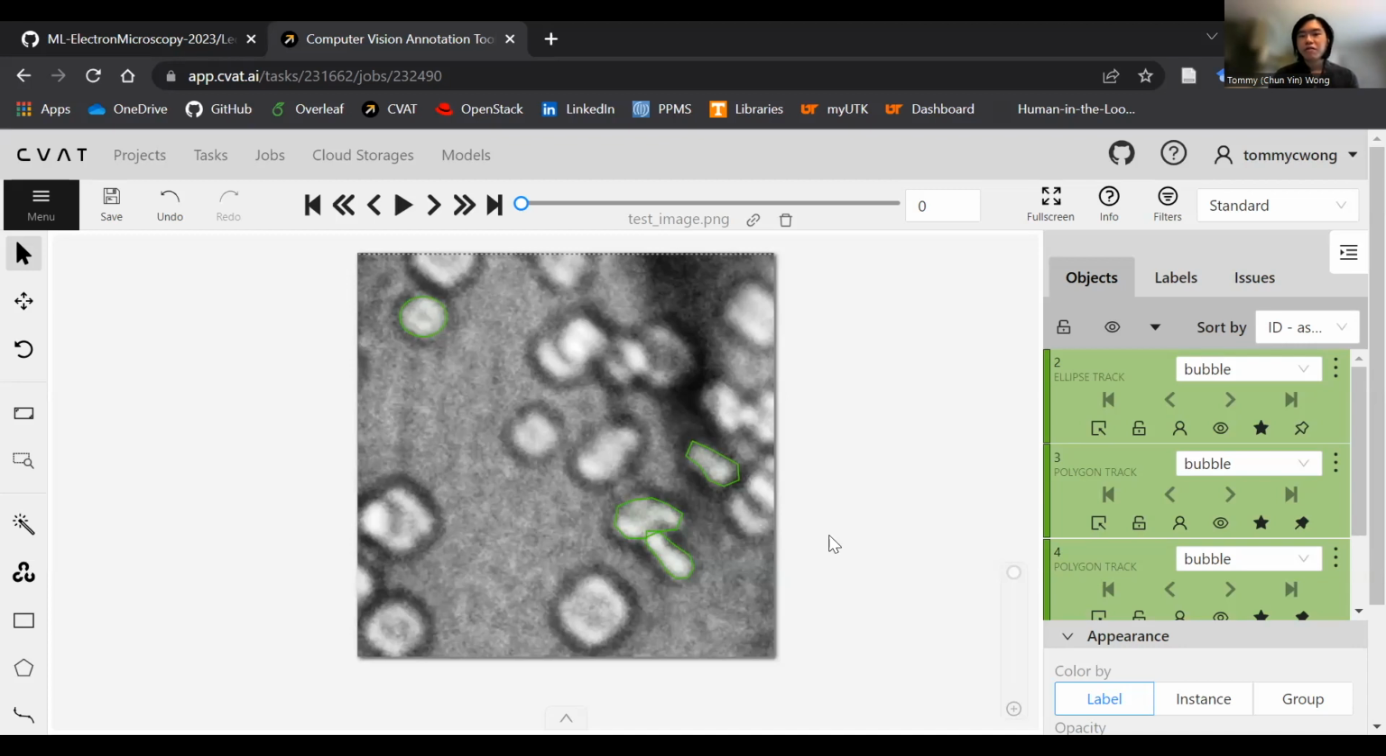So, has anyone been able to do their own labeling so far? If you could raise your hand, if anyone is able to do that, or if you have any questions, I'd also be happy to answer right now.